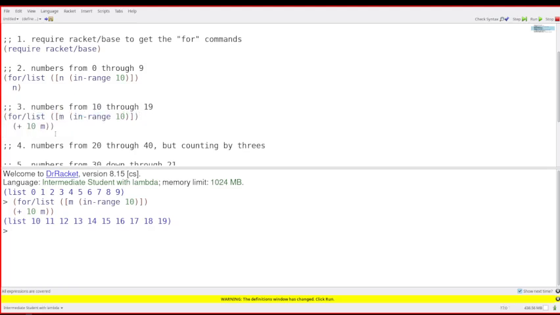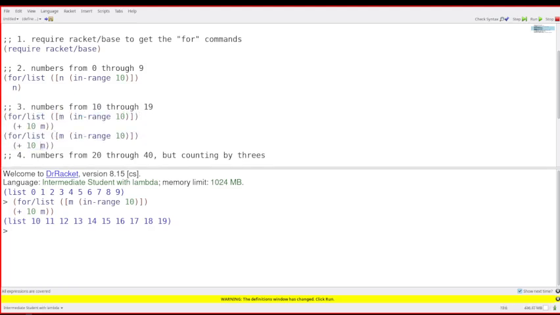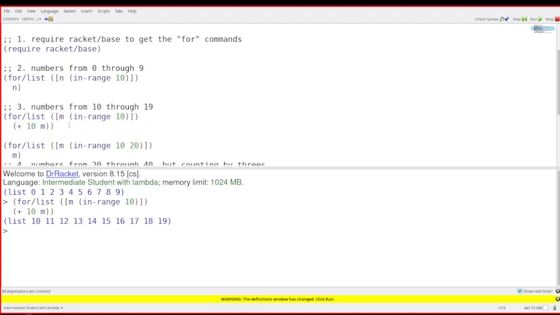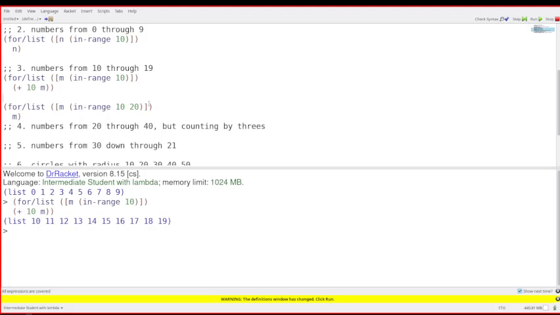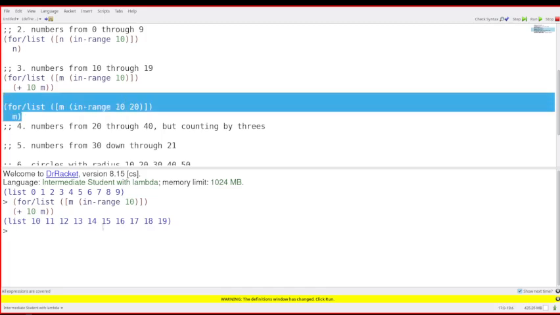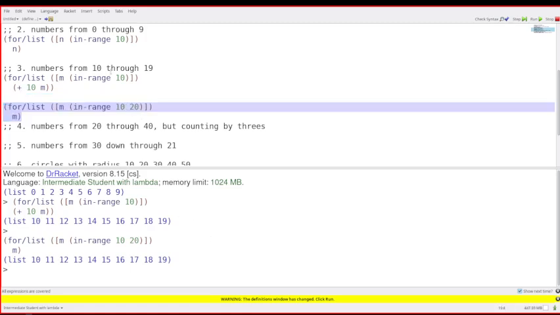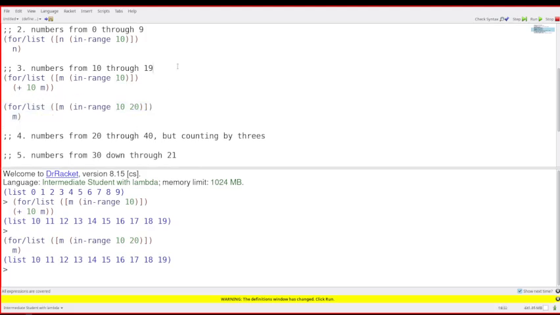See? Another possibility is instead of changing the answer, we could say in-range with 2 inputs, start at 10 and go up to 20. We want to get 19, but the last number is not included, so we don't say 19 here. Let's see if that one works. Yes, there we go. So there's two. You can use 2 numbers in range if you want a start and an end number. Because the starting number of 0 is the most common, there's an abbreviation for the starting number always being 0.